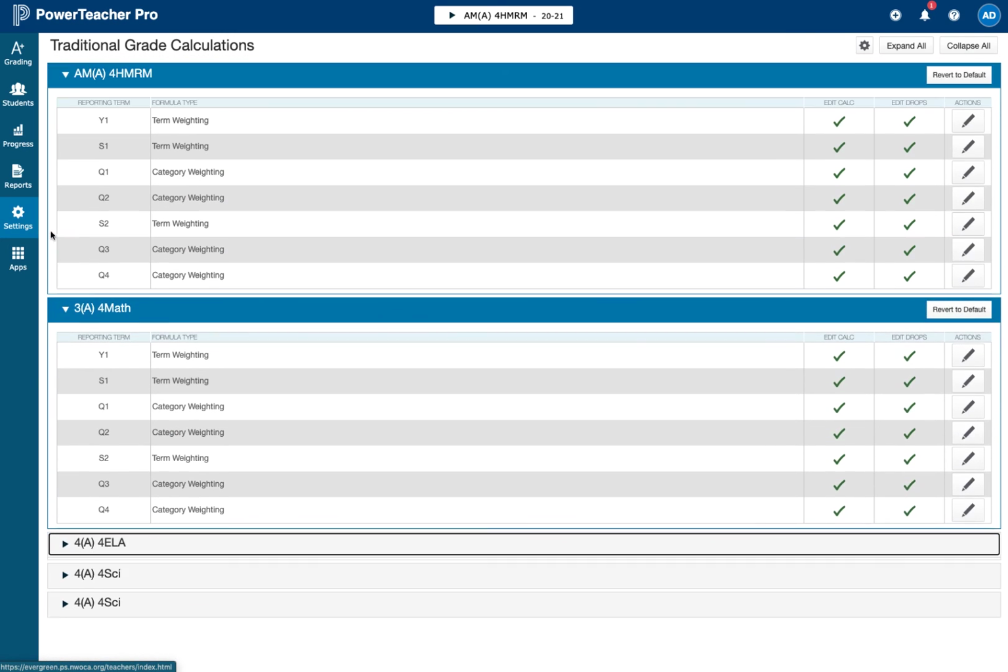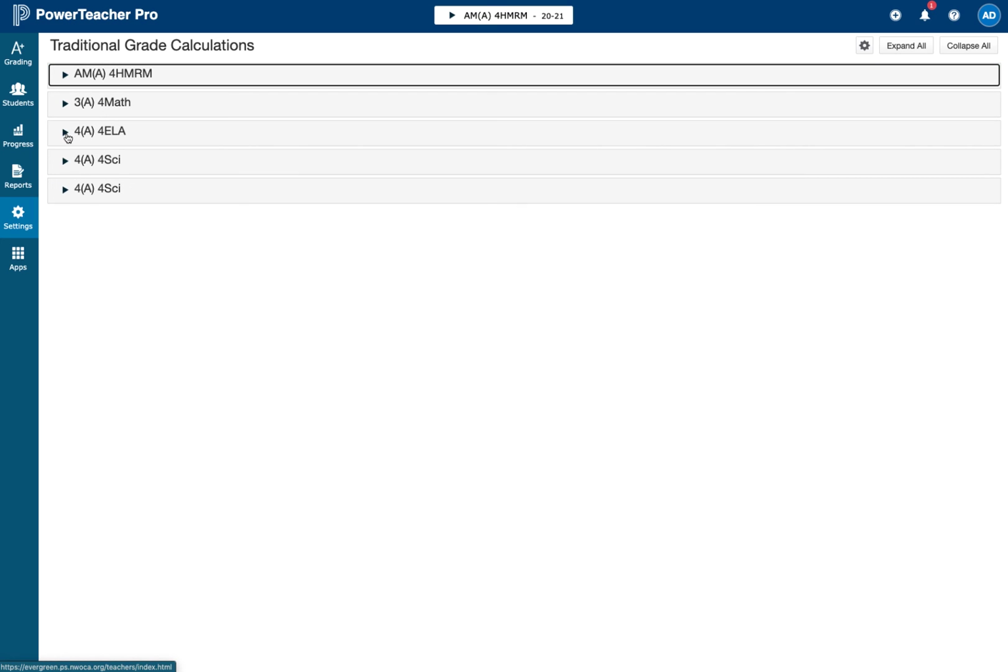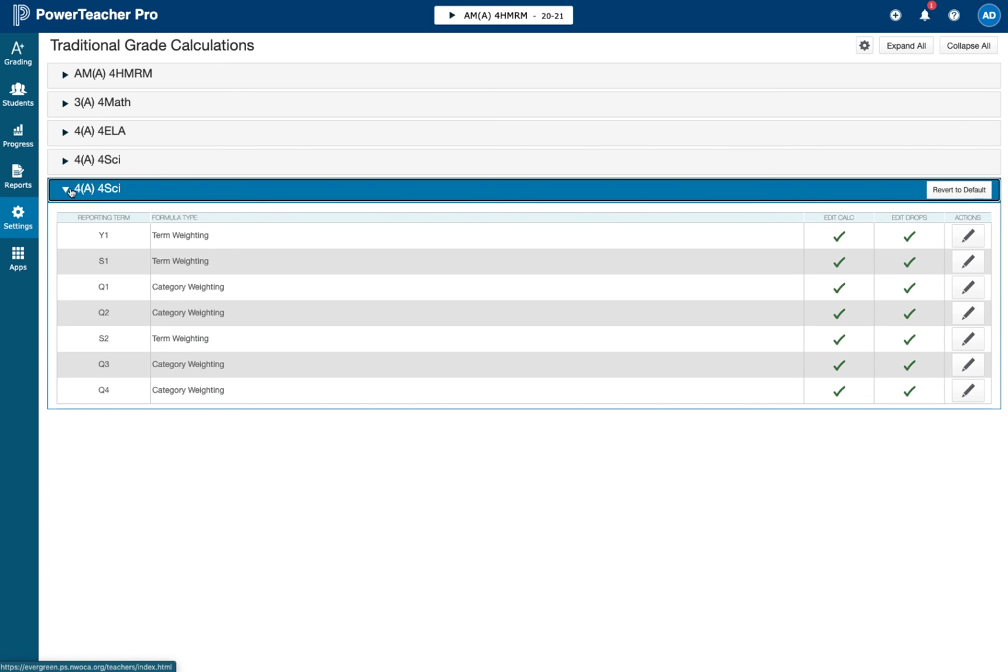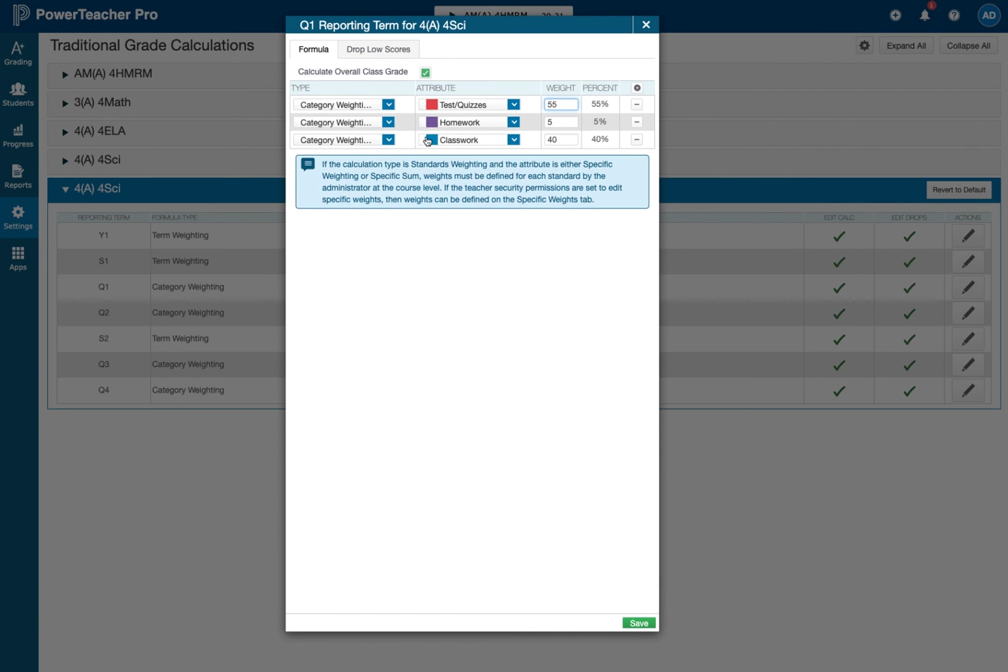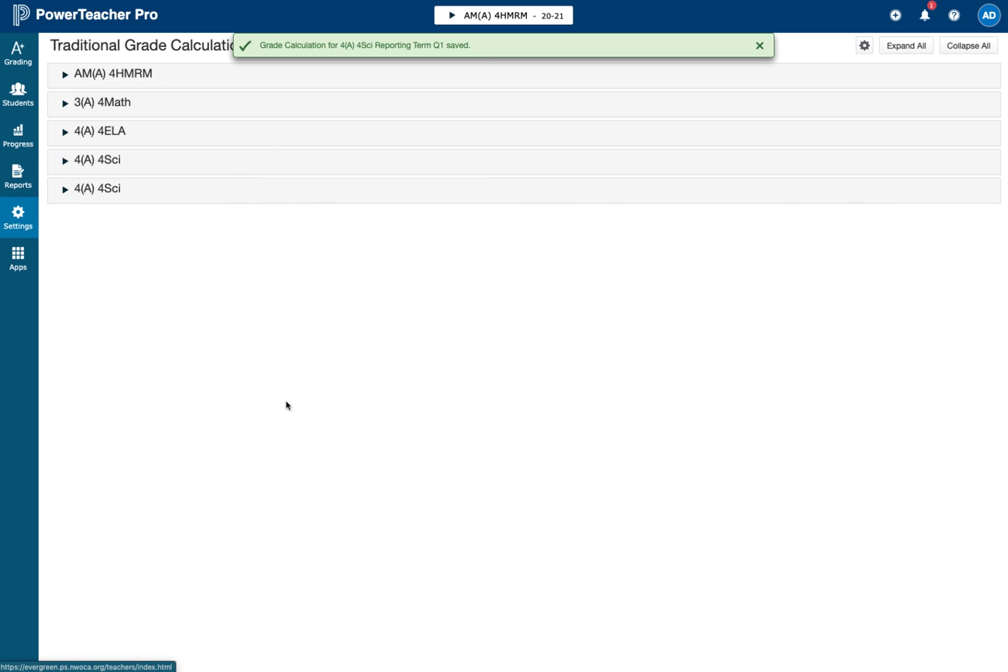You may set it up with all of them being the same initially, but let's say maybe science, you don't do homework. You can then just go back into science and adjust those quarterly grades by clicking on the pencil. You could get rid of the homework line by clicking the minus, and then you just want to adjust your weights from there. So that is an option for you as well.